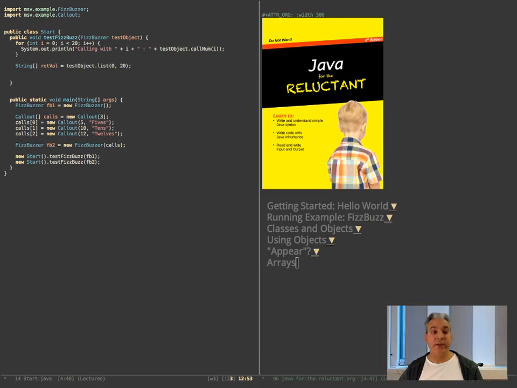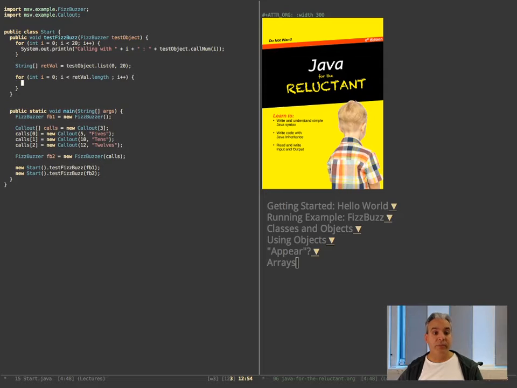We can either do a normal for loop, like, and i is less than the length of that array. And then we can just print the values in it. Something like this. We can make it nicer if we want to.